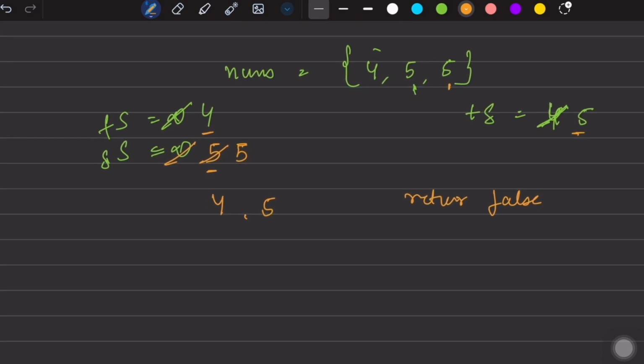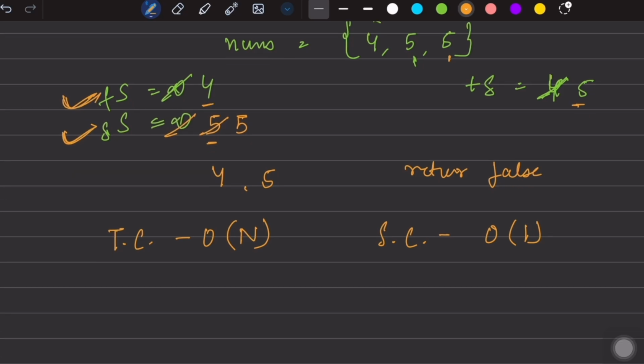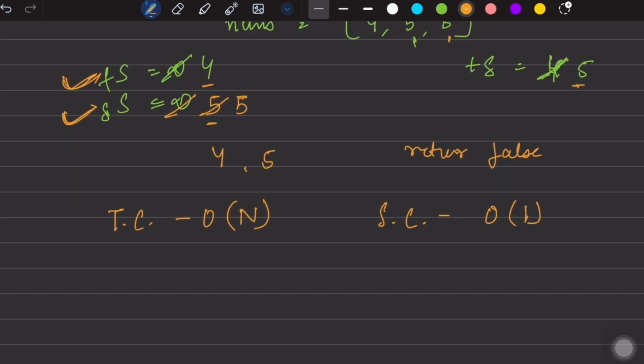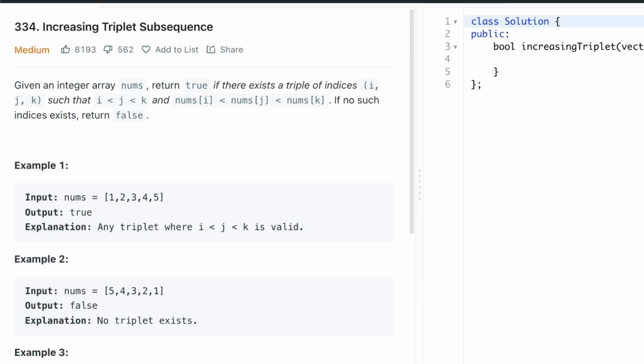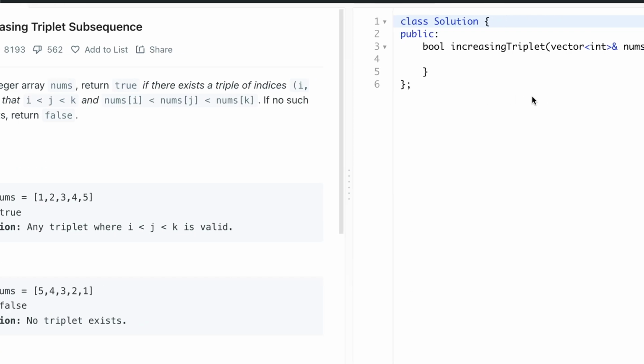The time complexity in this approach is big O of n only, since we are just iterating over the array once, and the space complexity is big O of 1 since we are using just two variables, right? Yeah, so let's move to the coding part to better understand the approach while writing this. Okay, so let's start the coding part.